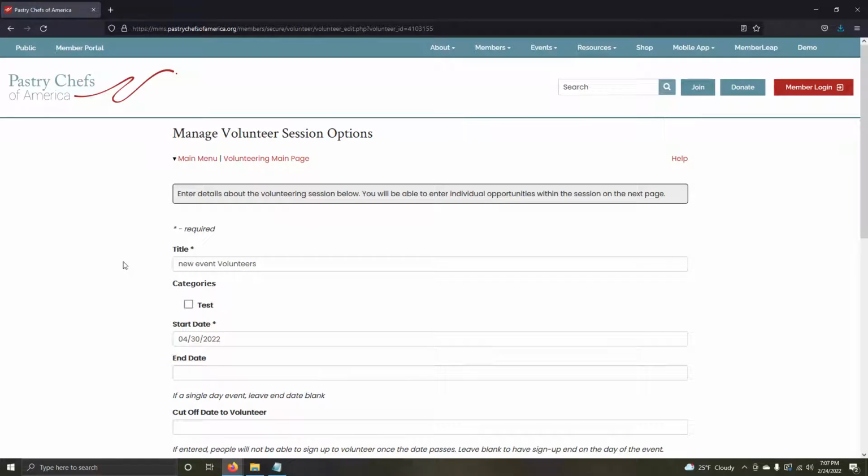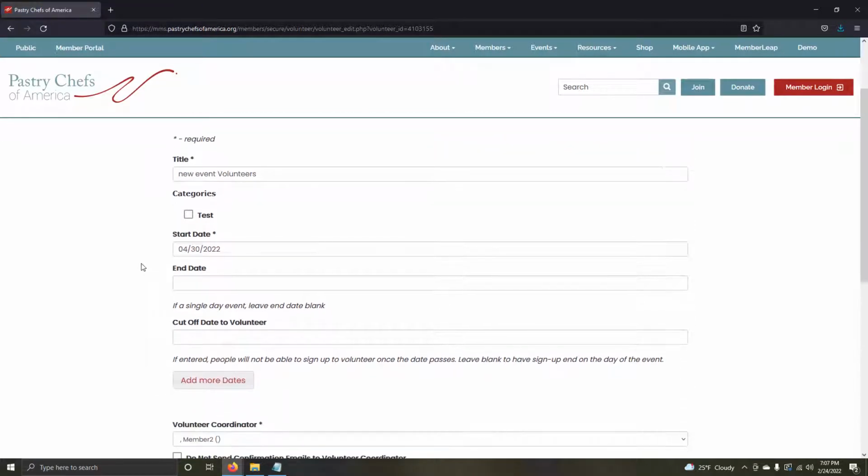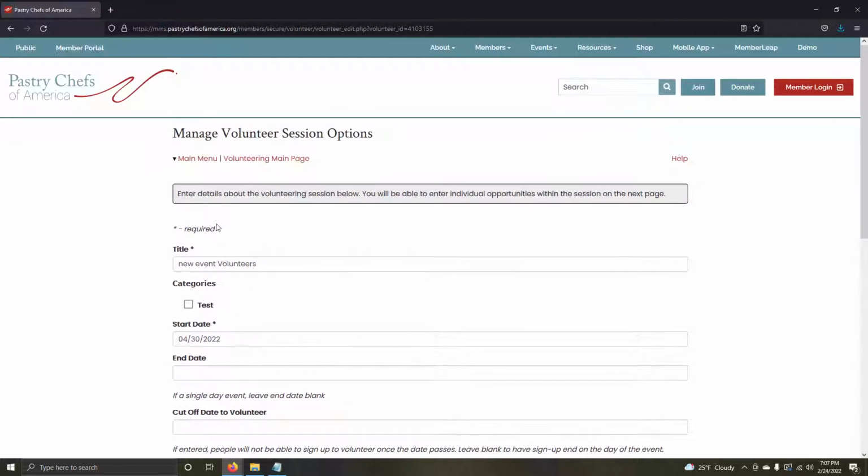When you're editing an existing volunteer session, this screen here is going to be the one that it'll open up to. So from here on, editing an existing event is going to be the same as setting up a new one, just you'll have some pre-populated information. So the title here, by default, the system will pull the name of the event, and then it's just going to add volunteers to it. So in this case, it's new event volunteers.